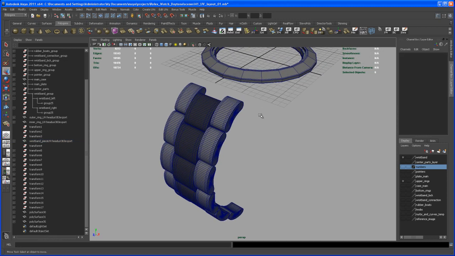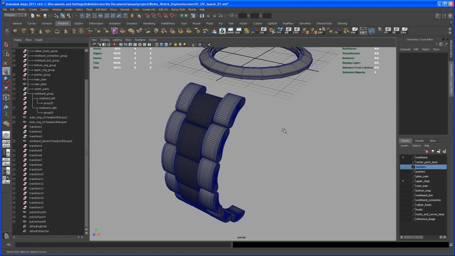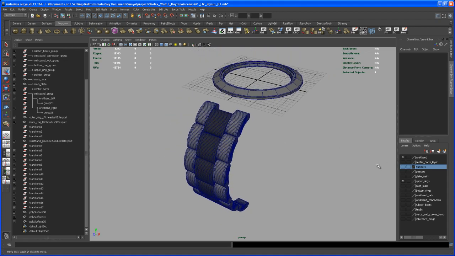Okay, so now let's go in and pause the video because I'm running out of time again. And let's do some final UV layout for the wristband connection up here, and then we are ready to texture.